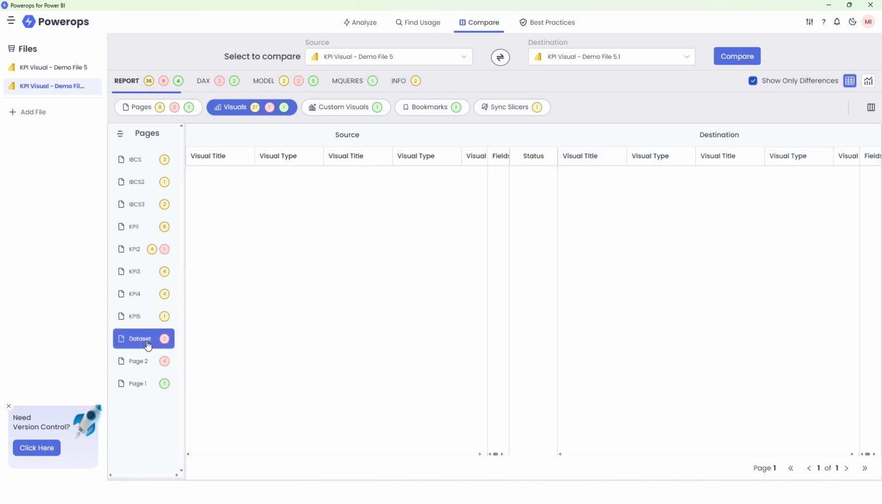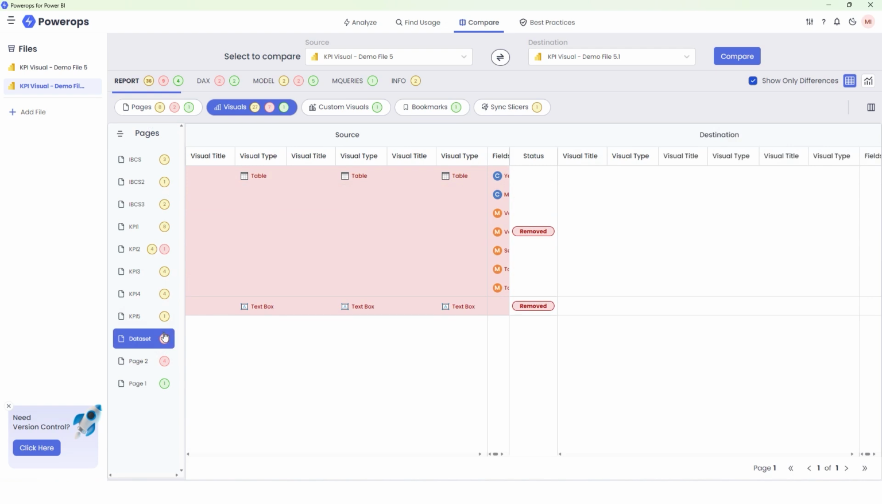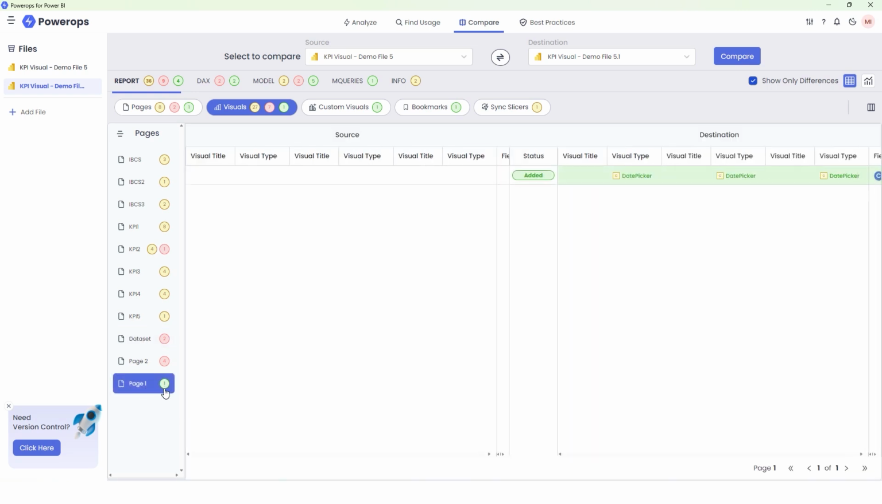Likewise, when I go to the dataset tab, now this entire dataset tab was removed. We saw that earlier. And we can see that there were 2 different visuals in here. We had a table as well as a text box. Now this is telling me that both of these visuals have been removed from the dataset tab. And then I can see that there's a page 1 here with a green circle icon, and this is telling me that this page has been added. I have a date picker visual type that is available on this particular tab.